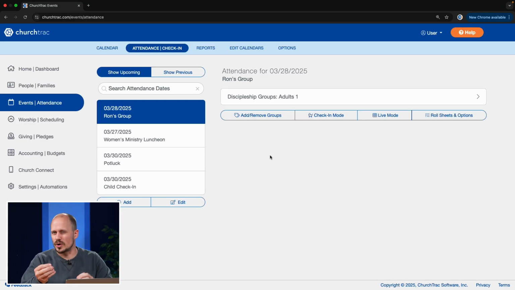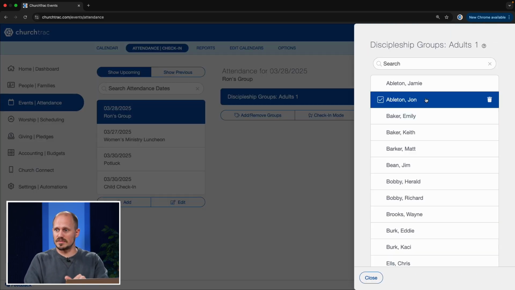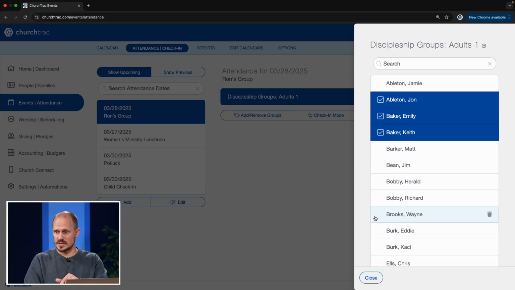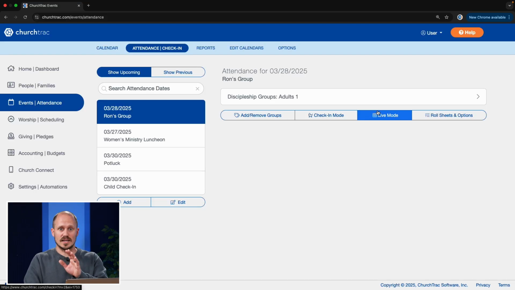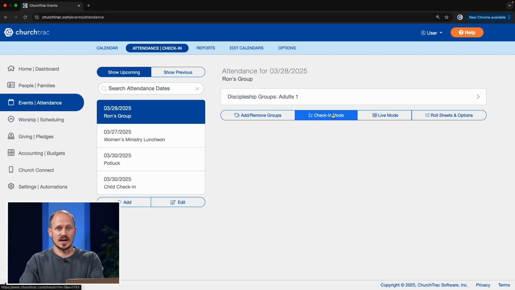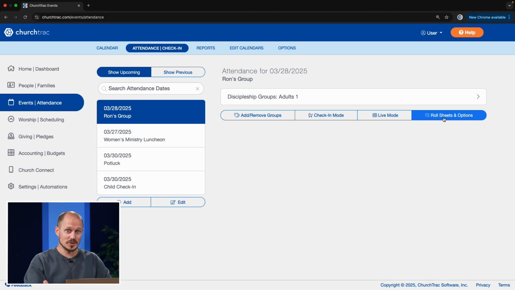I'm not going to go into great detail on how to record attendance because we have articles in our user guide that cover that topic more deeply. But at this point, you are ready to record attendance for this event. There are a few ways to do this. You can select the group label on this screen and check off the names of the people who were in attendance. Or you can activate the live mode or the check-in kiosk. You can also print a roll sheet to fill that out by hand. You can also assign the responsibility of attendance tracking to the leader of this group in Church Connect.